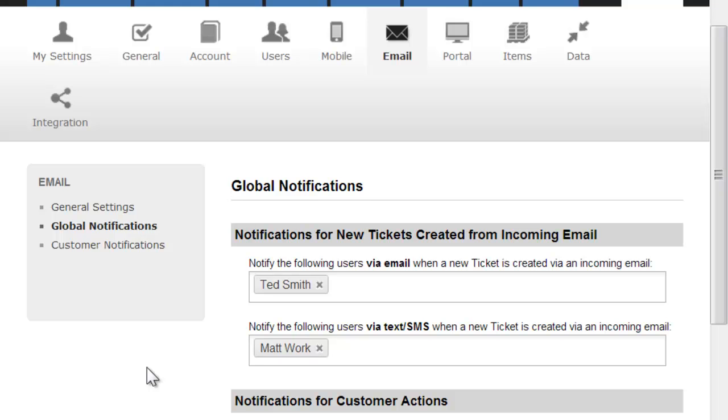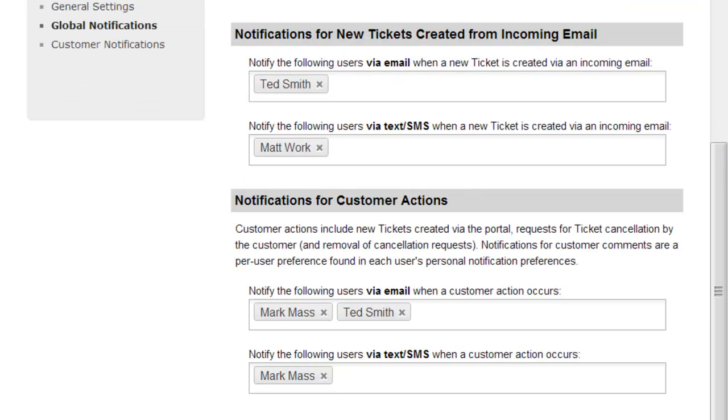And now we've set, when an email comes in and creates a ticket, who gets notified by email and who gets notified by text. Next is notifications based on customer actions. For example, if a customer logs into the portal and creates a ticket, who's notified by email and text? In our example, we can see that 2 users will receive emails when customer actions happen, and 1 will receive an SMS or text message.